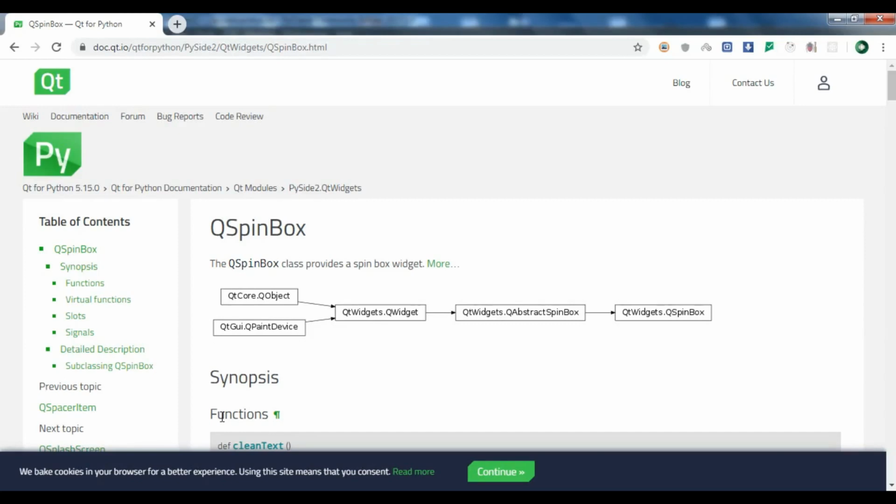So in this video we are going to talk about creating a QSpinBox in PySide2 and how you can use the SpinBox class in PySide2. If you see the latest documentation for Qt for Python, which means PySide2, you can see that it's the latest documentation for the official release of PySide2 or Qt for Python.